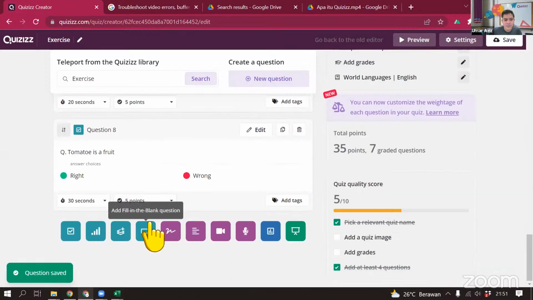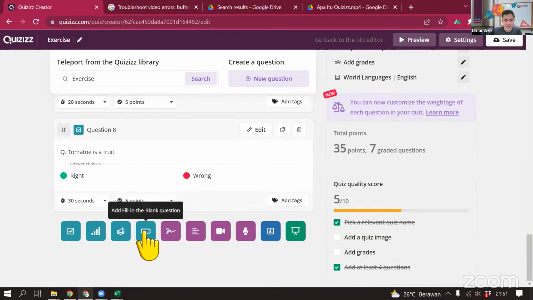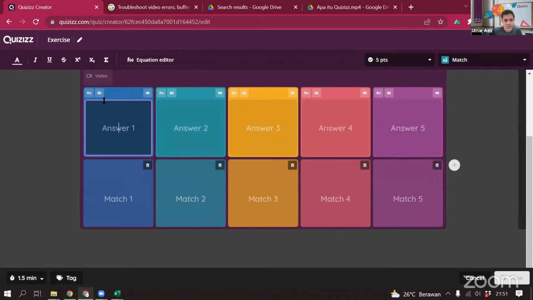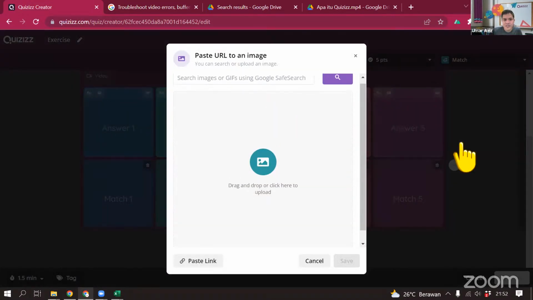And for the matching question, reorder, I think it is really easy. Oh yeah, one thing, currently we can add a caption on the image.